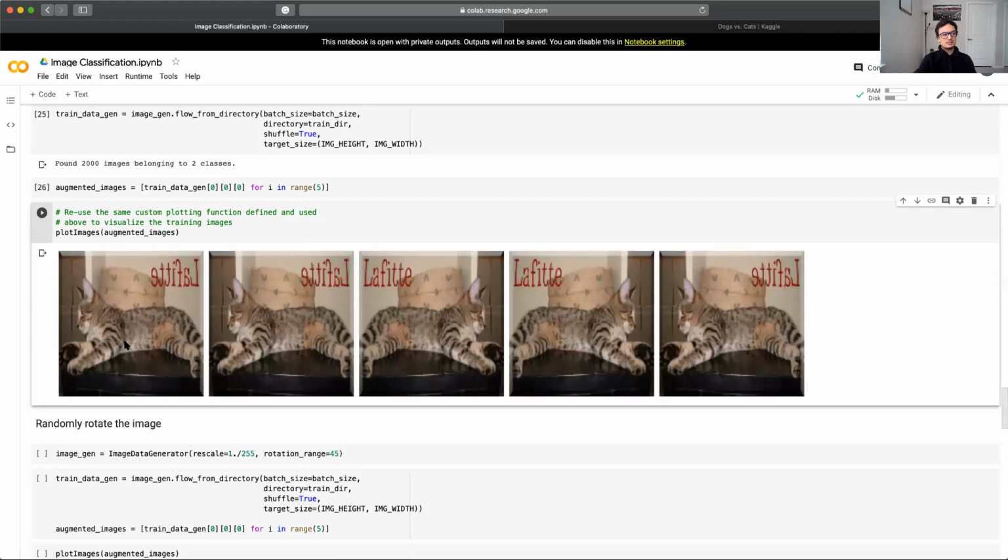Now, as you can see, these images are pretty similar looking, and they are more believable in terms of a cat. It's not changing the core purpose. The image is still of a cat, but we have horizontally flipped the image.